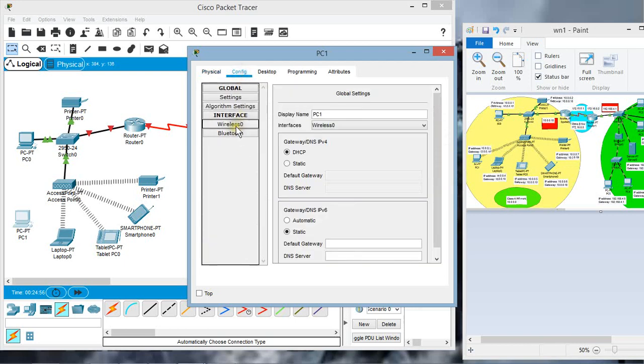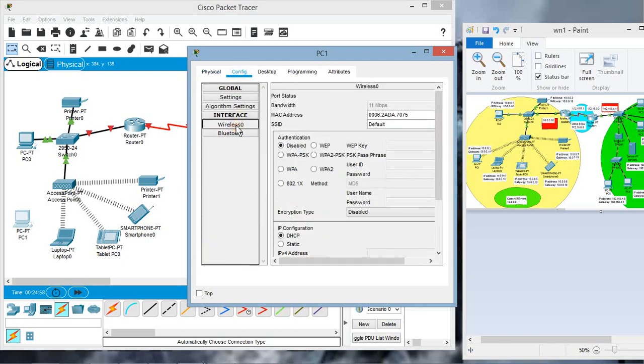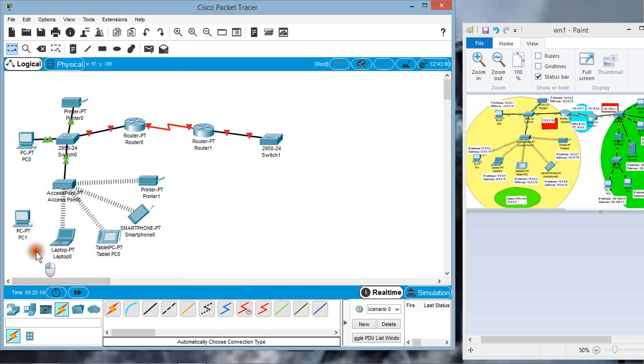In the config tab, I can now see the wireless 0 interface. I need to specify the SSID over here, which is SK, and the WEP key is AB, AB, AB, AB, AB, which is the 10 hexadecimal digits for 64-bit encryption. Close this. Now PC1 should be able to talk to the access point wirelessly. Yes, it is able to talk to the access point wirelessly.